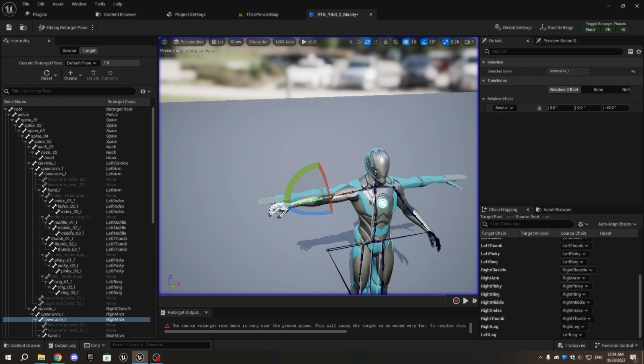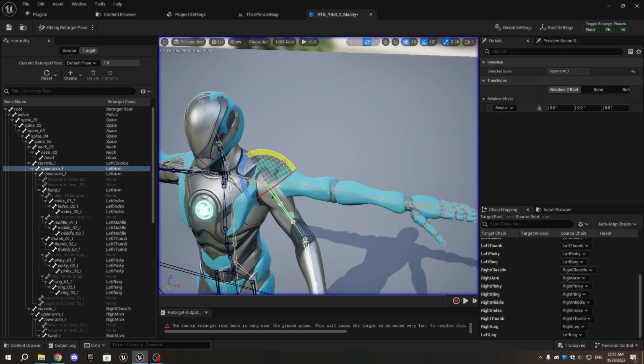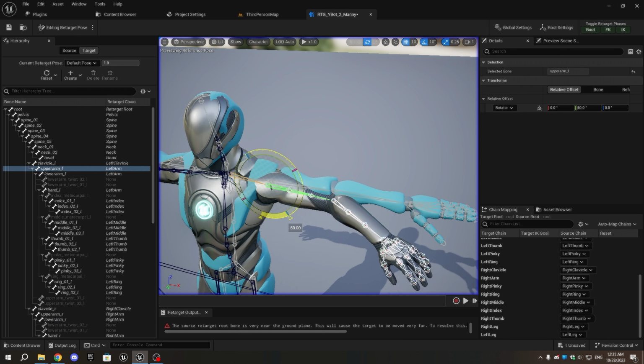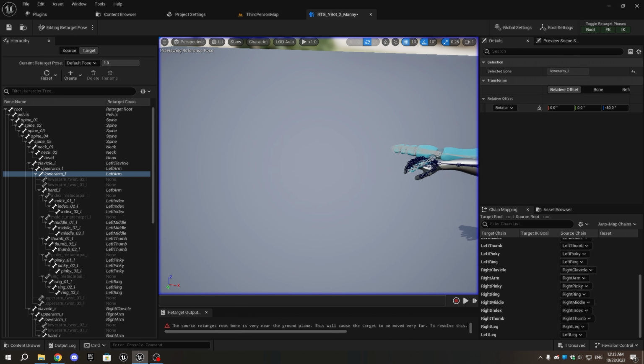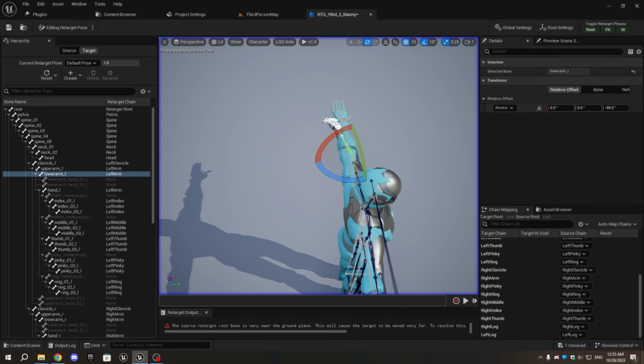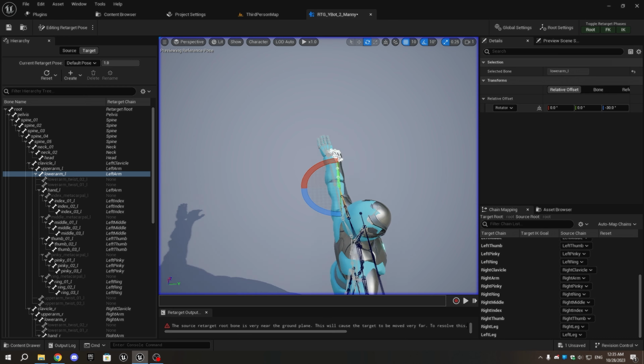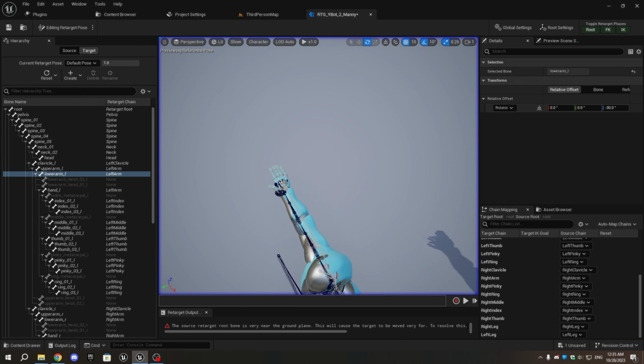If you can't see the bones on the mesh, you can enable them by clicking on the character option above the viewport, then Bones, and Show All Hierarchy. After enabling the Edit Pose mode, select Manny's upper and lower arms and rotate them until they match the pose of the target mesh.